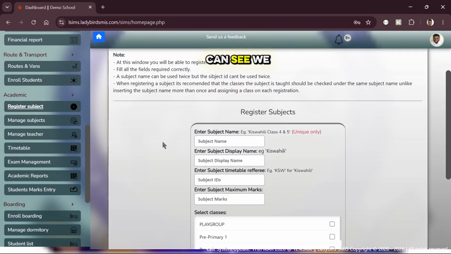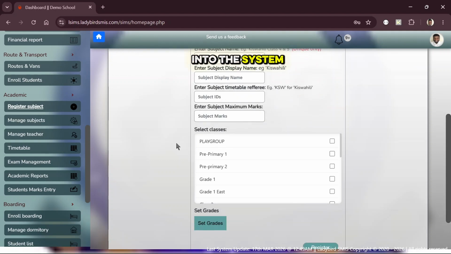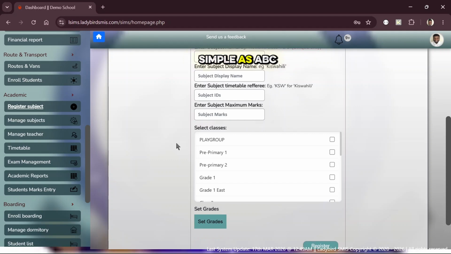So as you can see, we have registered the subject according to the classes in which it's taught, and these classes are related because of the grading ranges. So that's how you register a subject into the system. It is as simple as ABC.